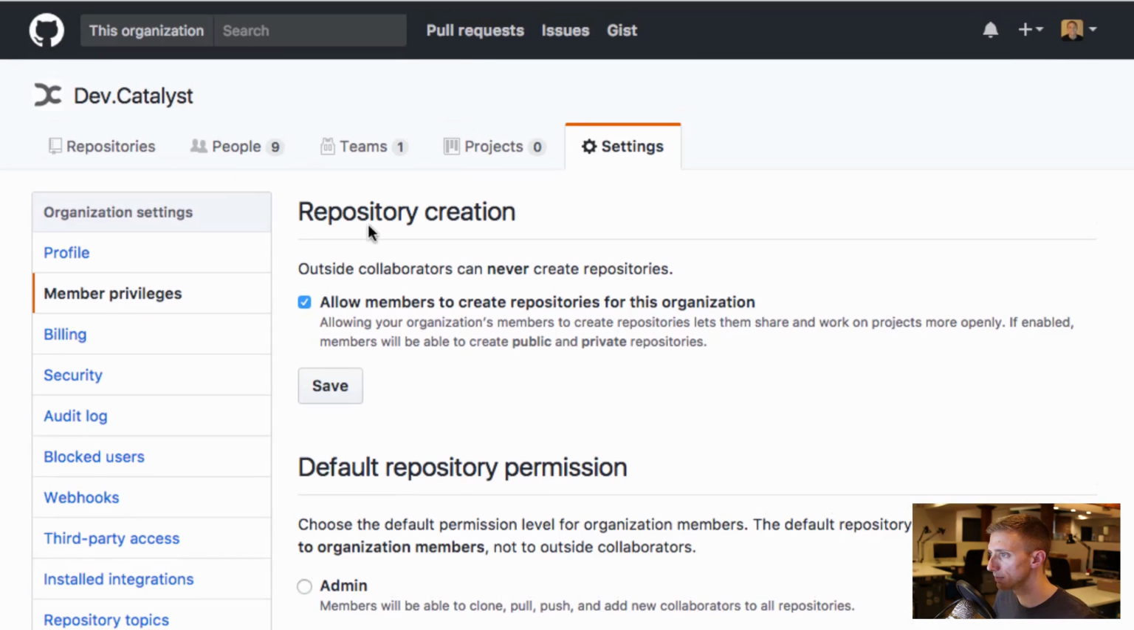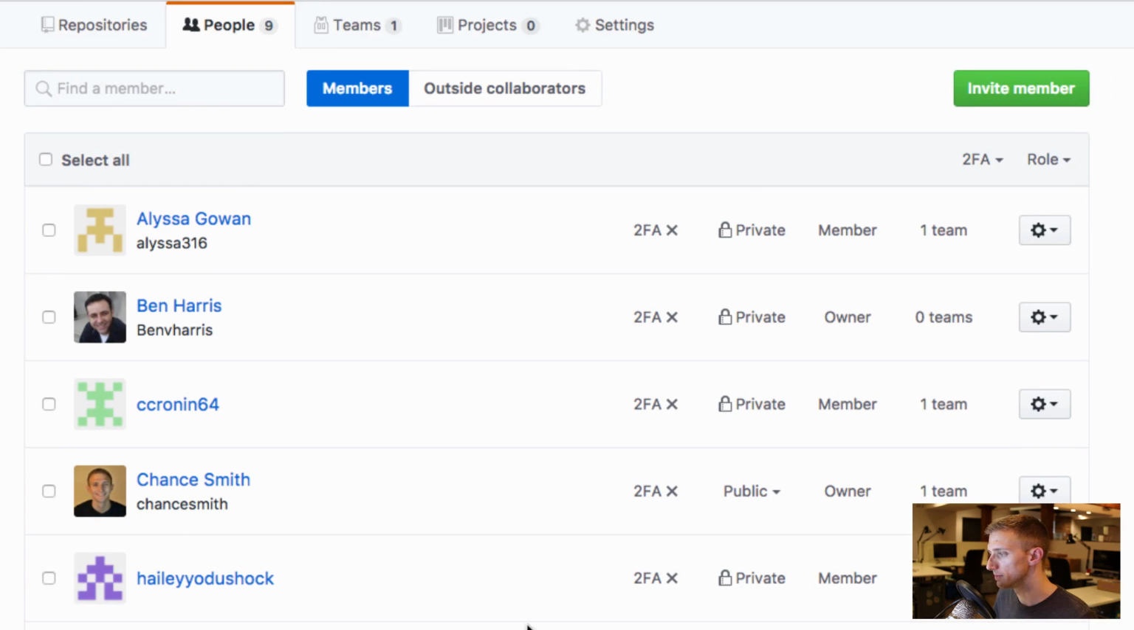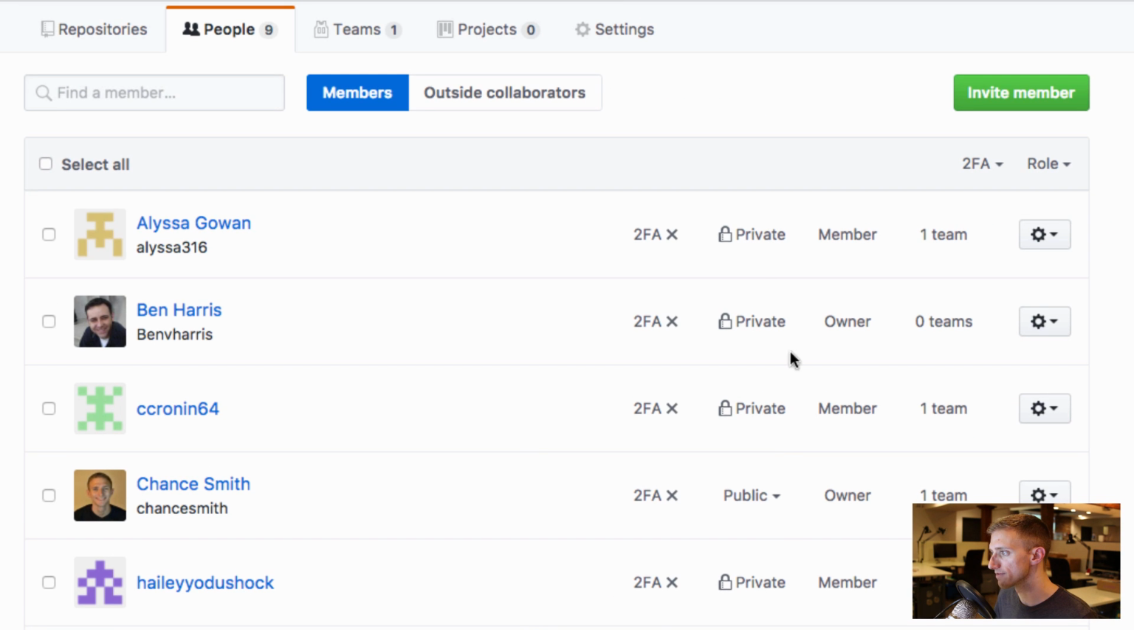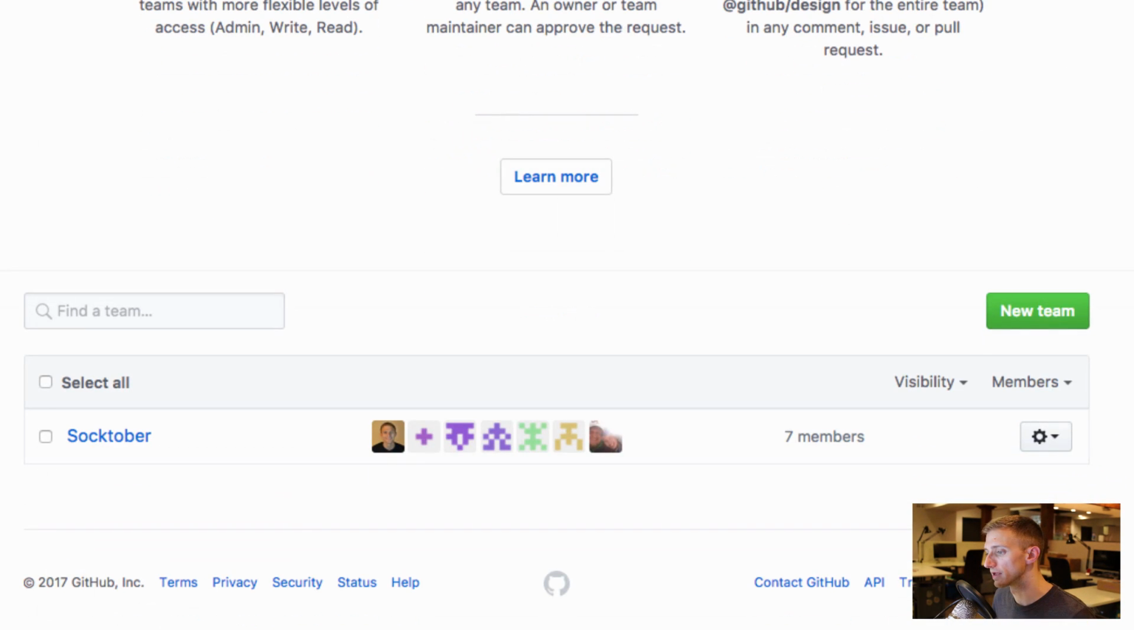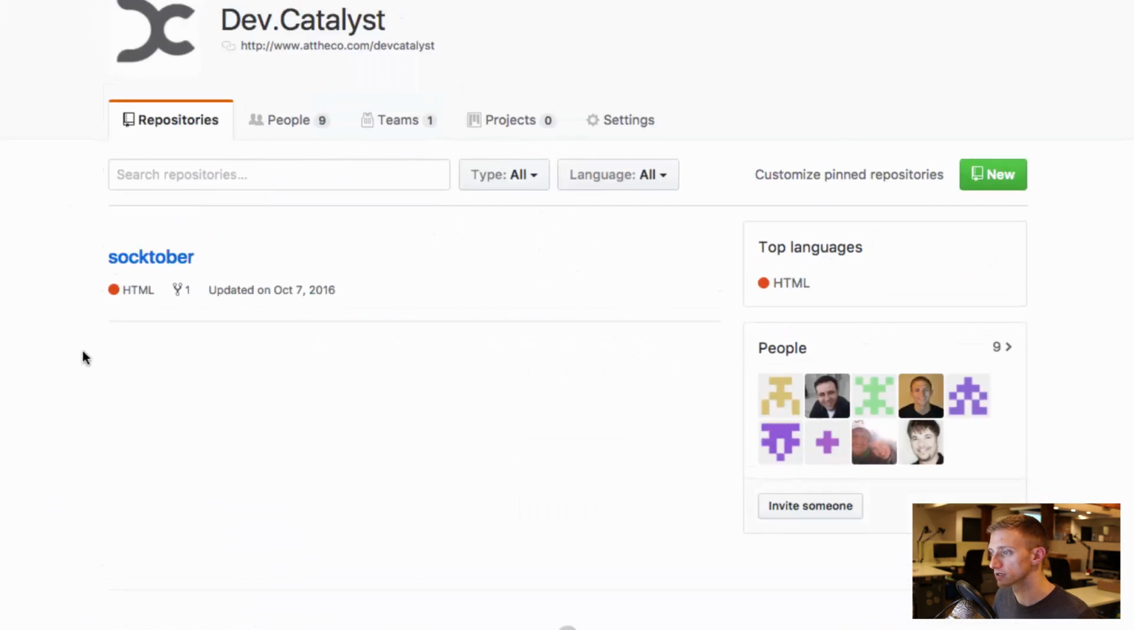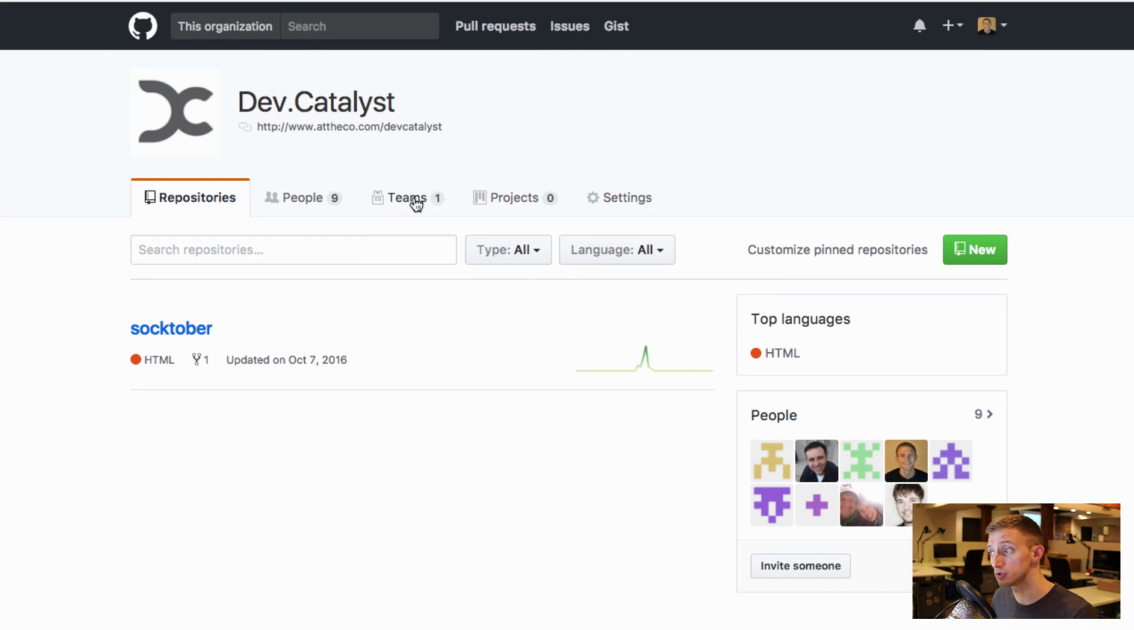The people that were added to this team are these people here, and they have certain rights, whether they're going to be an owner or just a regular member. And then we've got a team that is the Socktober team. These are the people that worked on this project for Socktober. This is a really cool way with teams. You can define maybe a front-end team and a back-end team and add them to specific repositories very quickly without having to add each individual member over and over and over again to have access to specific repositories.